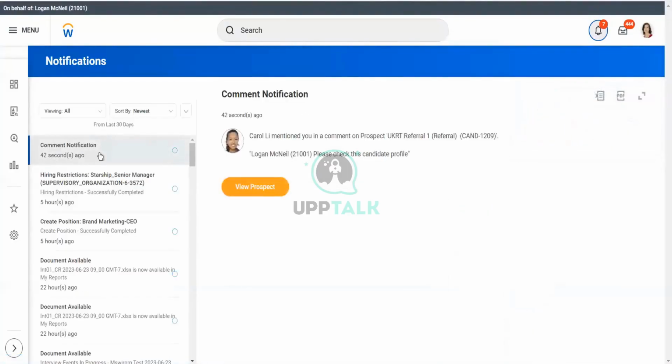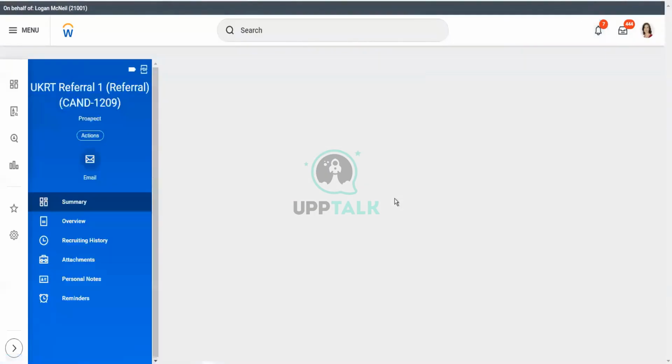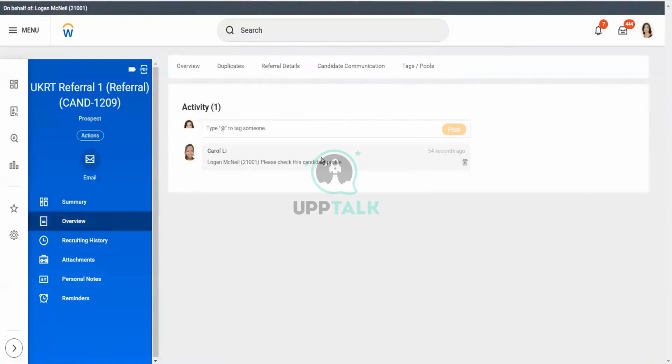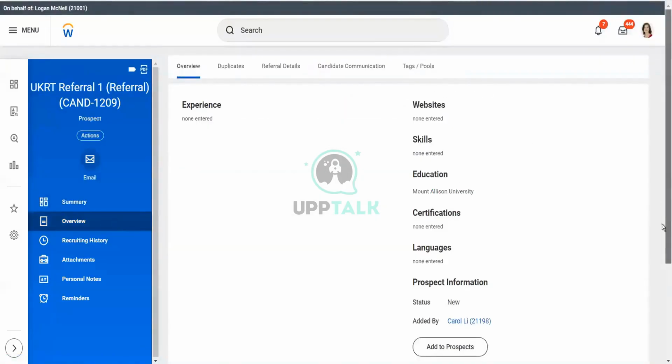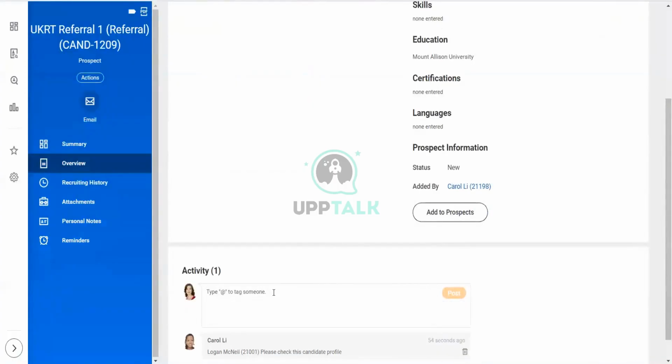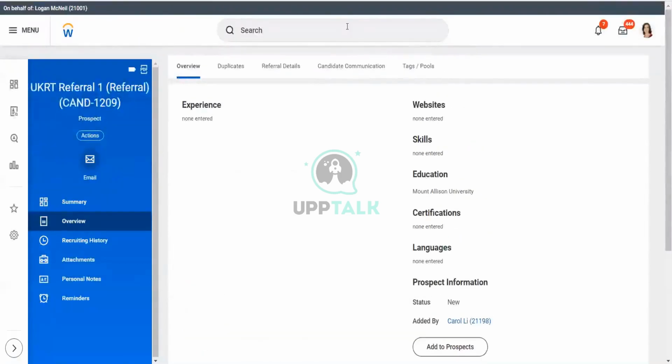You would get a notification that there is a comment. This is how Workday has configured the activity stream to go automatically. She comes here, sees the overview, and sees the comment. And she can put a reply also. This activity stream is like a chat system.